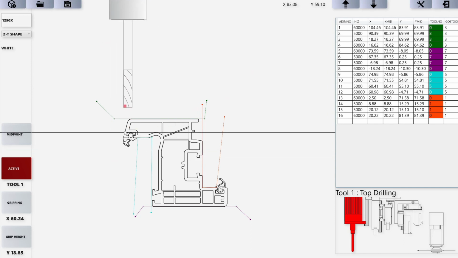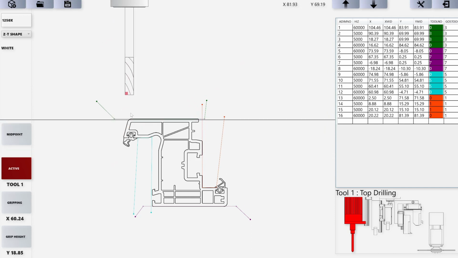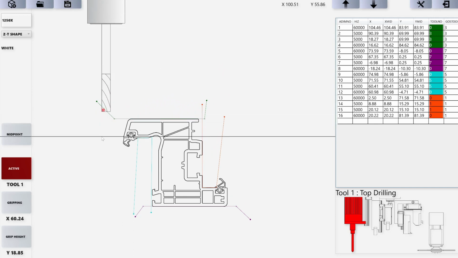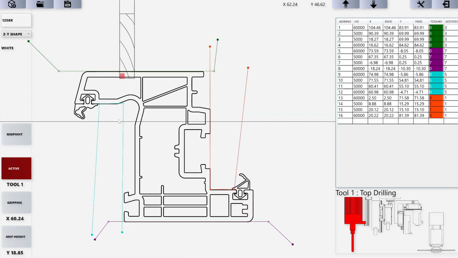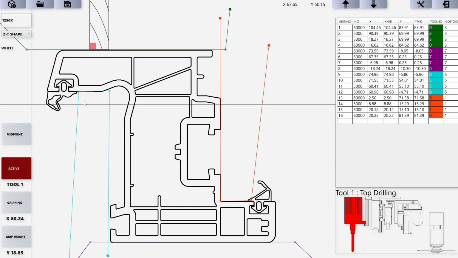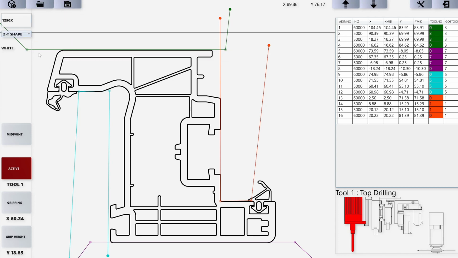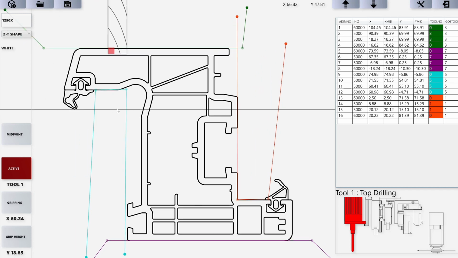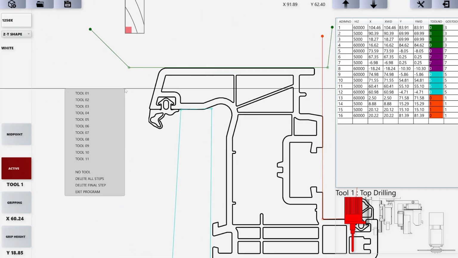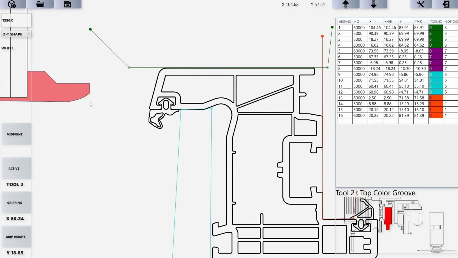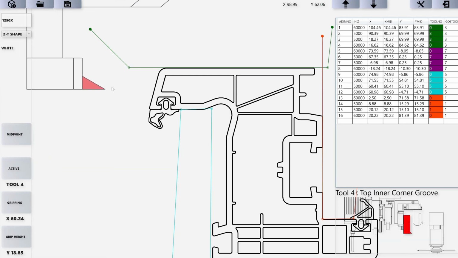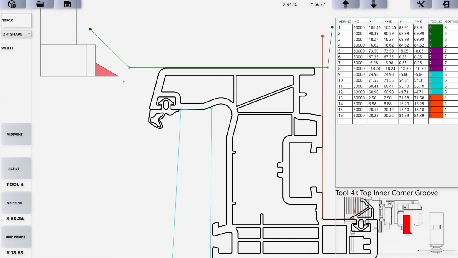So the final thing left is the inner corner. And in the inner corner, we will use midpoints. We will use midpoints because you see there's a round corner here. Until now, we made straight movements. We didn't require the midpoints. Now it's the time to use tool number 4.